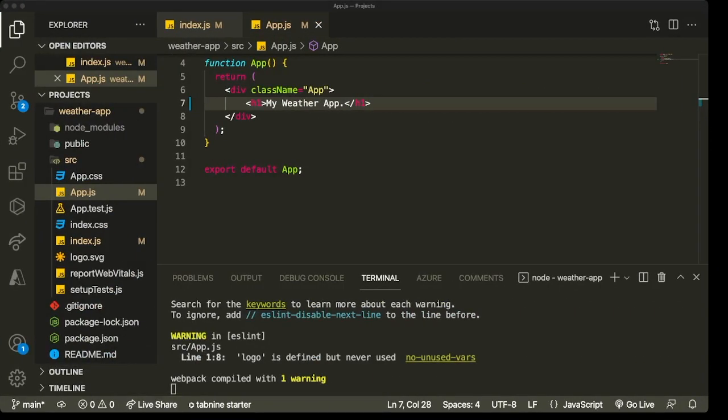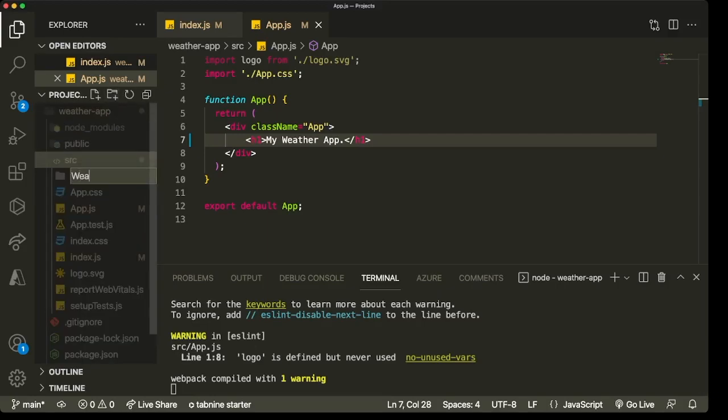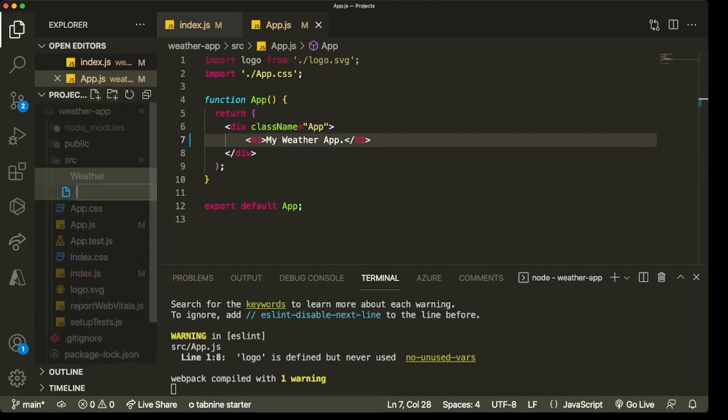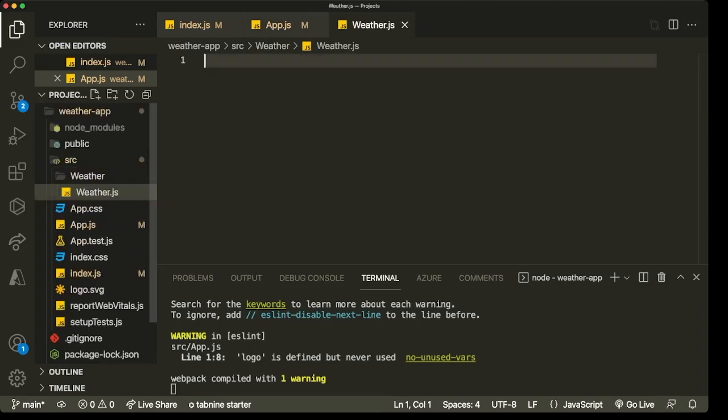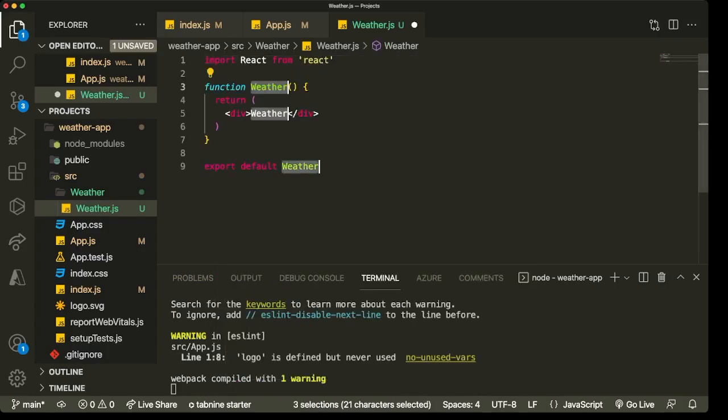So now you could keep working in the app, but I like to break things apart and get a better structure. So in the source, we are going to make a folder called uppercase Weather, enter, and then make another file inside of that also called Weather.js, uppercase as well. Alright, so now in here, to get the default or autofilled boilerplate, we can do RFCE and then click tab on that and it should autofill. If it does not, you can just create the import and make your own function.